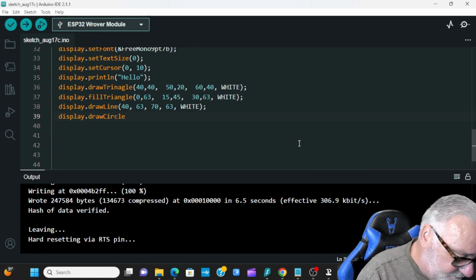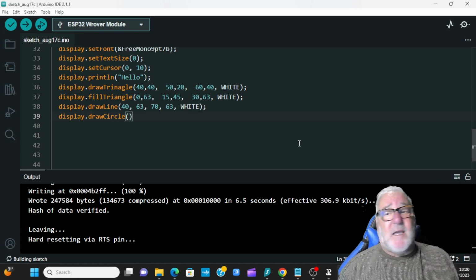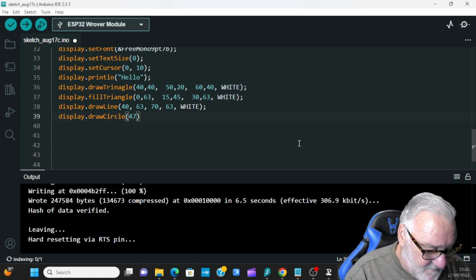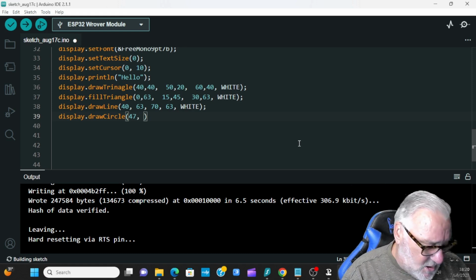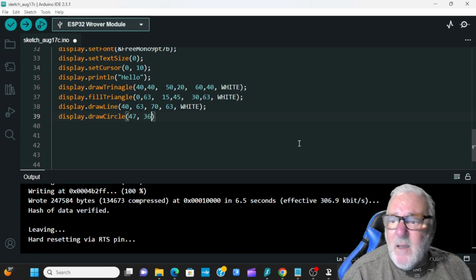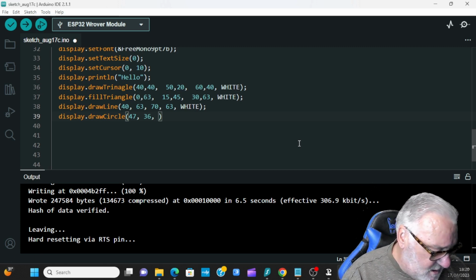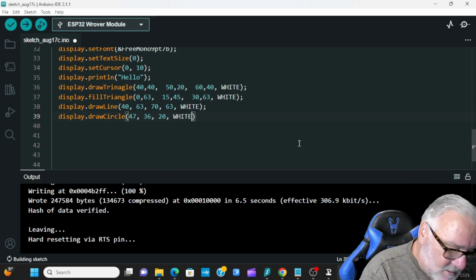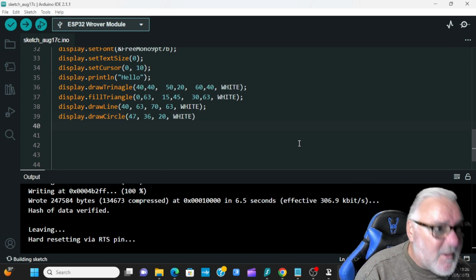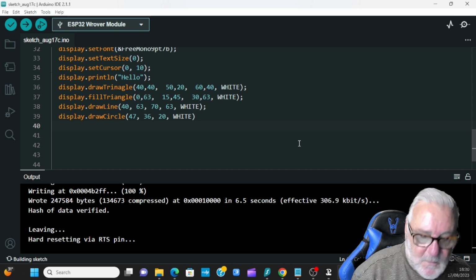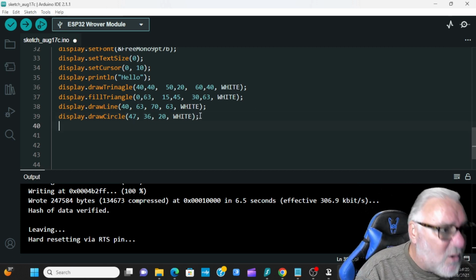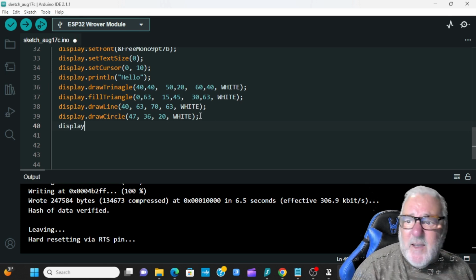Brackets on. Remember your bumpy text, capital C on the circle, and it's 47, comma, space, 36, comma, space, 20, comma, space, white. Come outside the brackets, semicolon, enter. Control V.